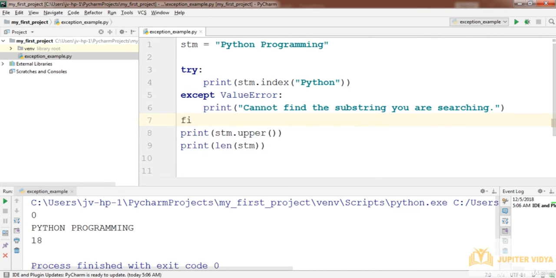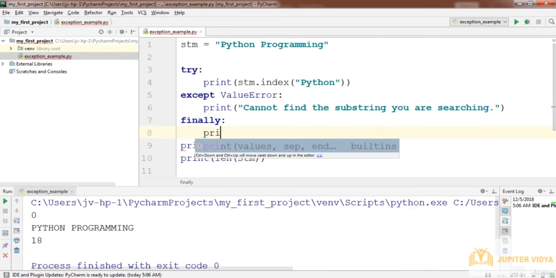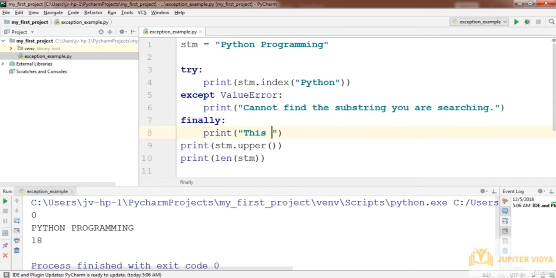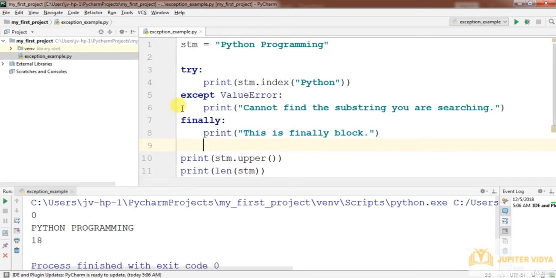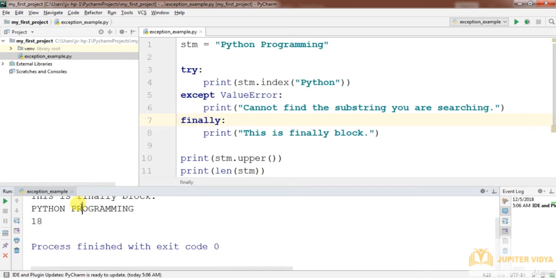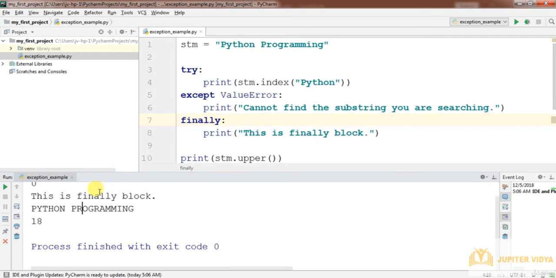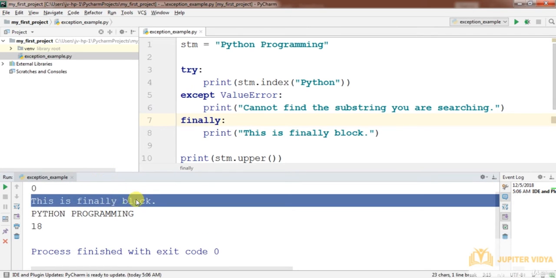Let's understand finally. I'll just print, this is finally block. So finally will always execute this block. The control will always come here, if there is any exception or if there is no exception. Let's run it. You can see finally block is executed.